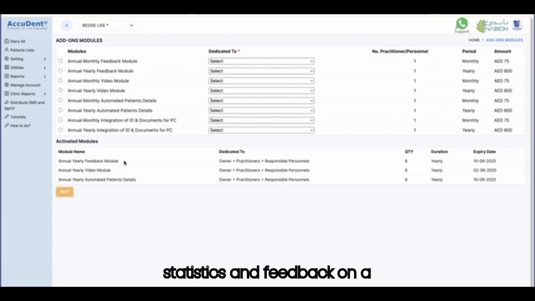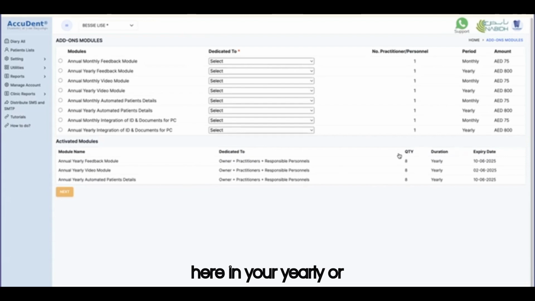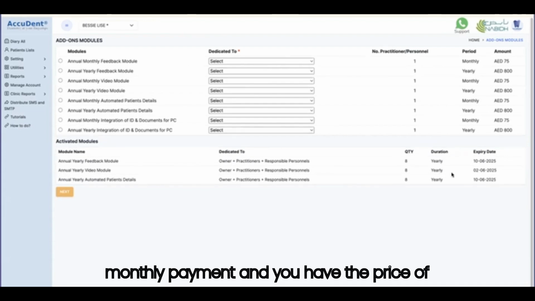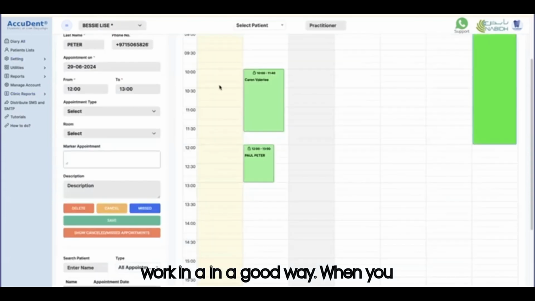This is to make statistics and feedback on questions you will ask your patients to answer, video module, automated patients' details, etc. And all will come here in your yearly or monthly payment, and you have the price of the payment. It's 75 dirhams per person, or 800 per year. That's the way to work. That's the way to work in a good way.